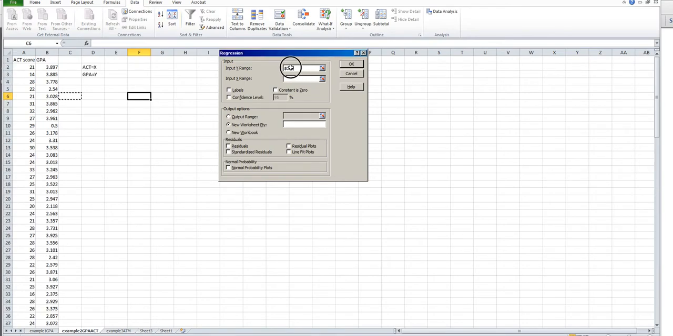What you need to do is either choose all of the data, or you can just type it in. So it's B1 to B121. For your input X range, which is the first column, that is A1 to A121. Since both columns include the first row, which is the label for each column, you need to check the labels. So we finished the input area.